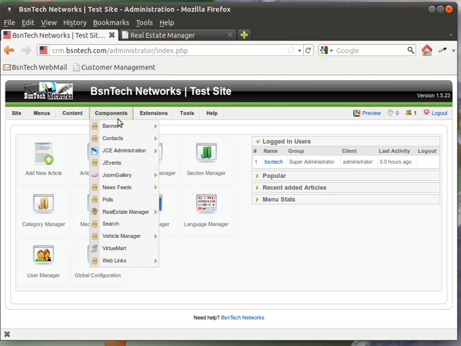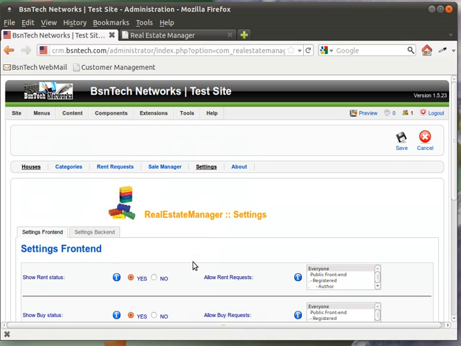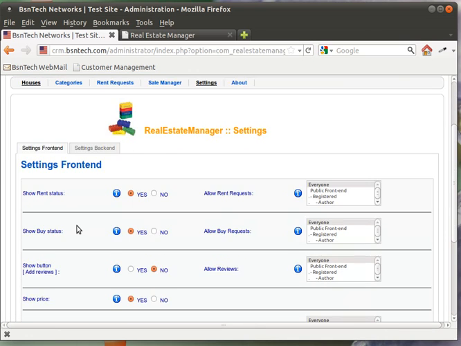So you'll hover over Components, go down to Real Estate Manager, and first of all, we're going to go through some of the settings. Now, by default, we set all these for you, so you really shouldn't need to change them unless you have other specific needs. For example, the Show Rent Status and Show Buy Status, those are both set to yes.